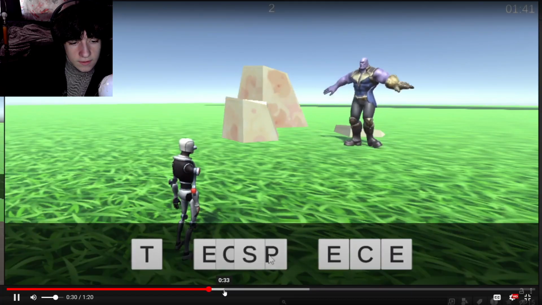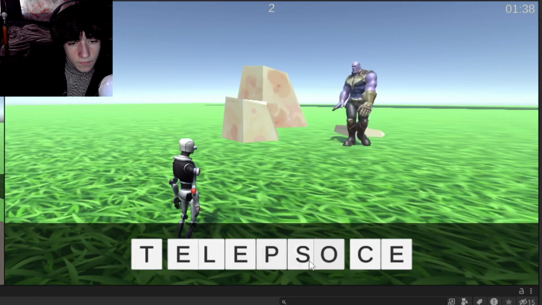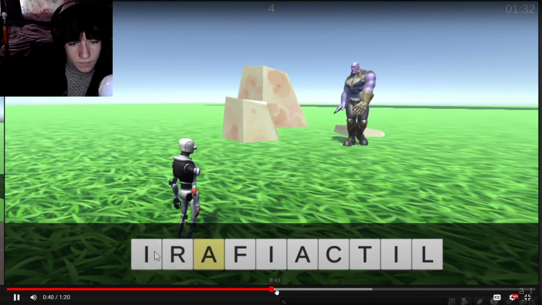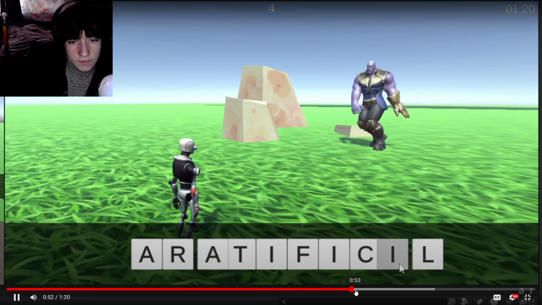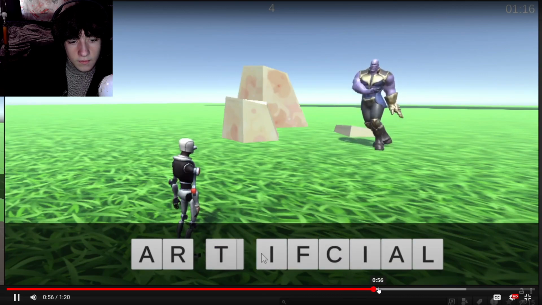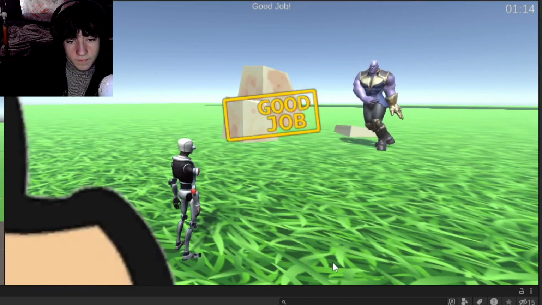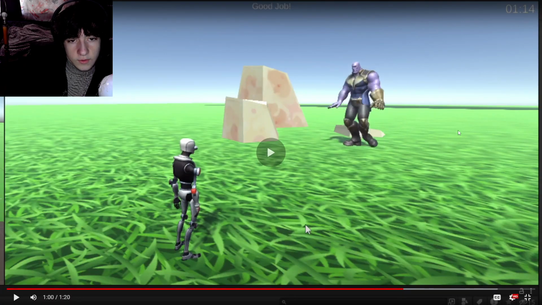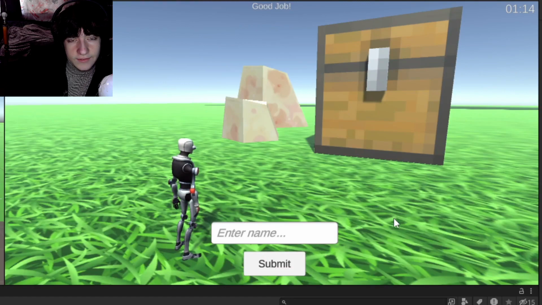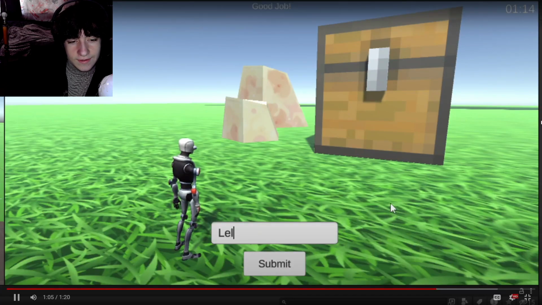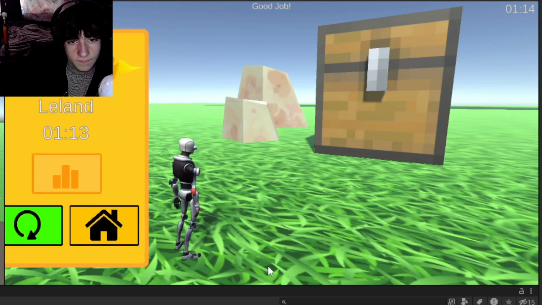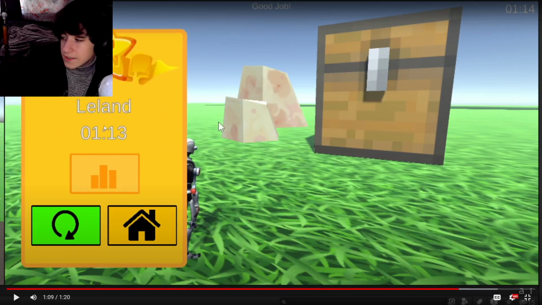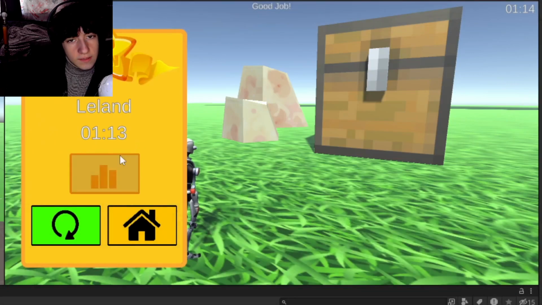And this one's telescope. And then as soon as you complete it, I'm about to complete this one. Good job. The word scramble goes away, and then a Minecraft chest comes in and crushes the villain. You can enter your name, and then it opens up the side menu which says you won, good job. It shows the name you entered, the time that you got, and then you have a leaderboard button, retry button, and a home button that you can use.